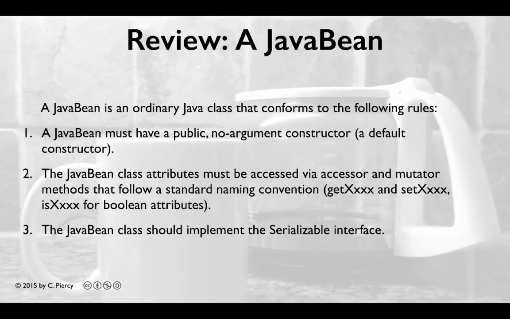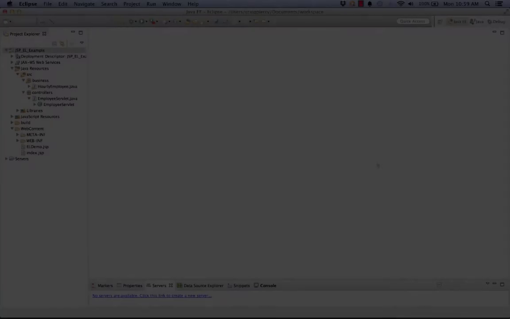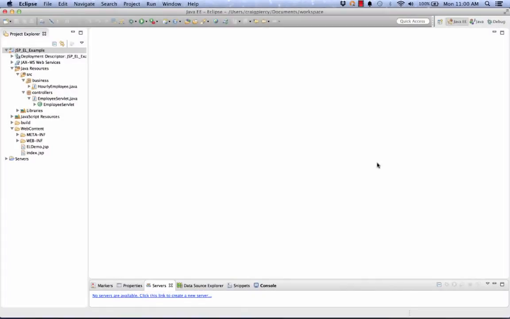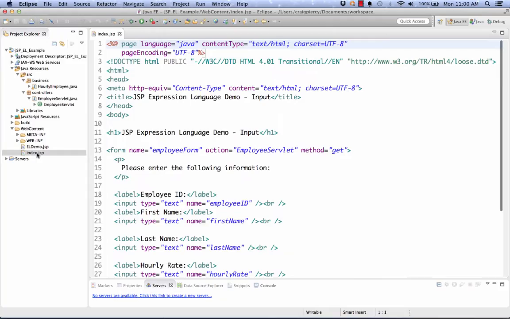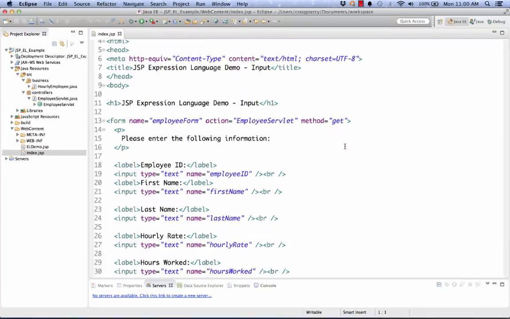Let's create a simple Java dynamic web application to see how we can use JSP expression language in our JSP pages. Here I am with Eclipse open on my desktop. I have taken the liberty, for expediency's sake, to go ahead and create a project for which we'll practice using JSP expression language. With this project, you can see that I have four components already created. I have the index.jsp. This component will be the entry point into the application. It will include a form.